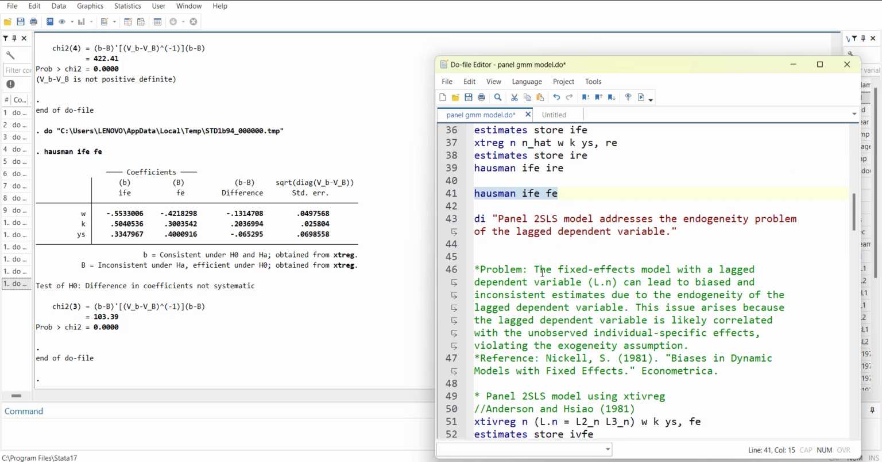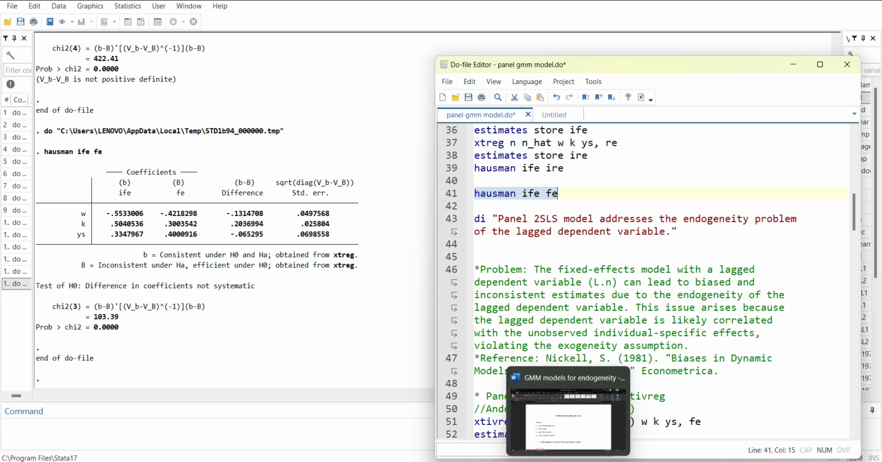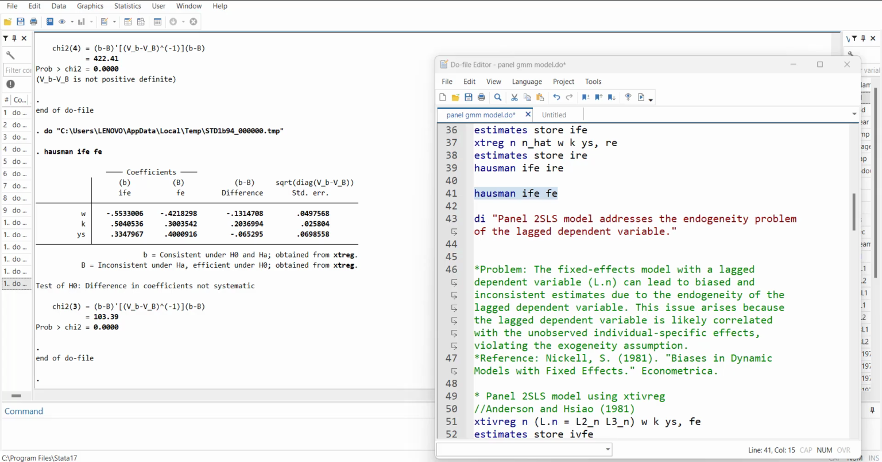We can also explain the fixed effect model where we use the lag of the dependent variable, which can lead to biased, inconsistent estimates due to endogeneity of the lagged dependent variable. This issue arises because the lag of the dependent variable is likely to be correlated with the unobserved fixed effects. Nickell 1981 is a reference that shows that there is a bias. This is also shown in this file.